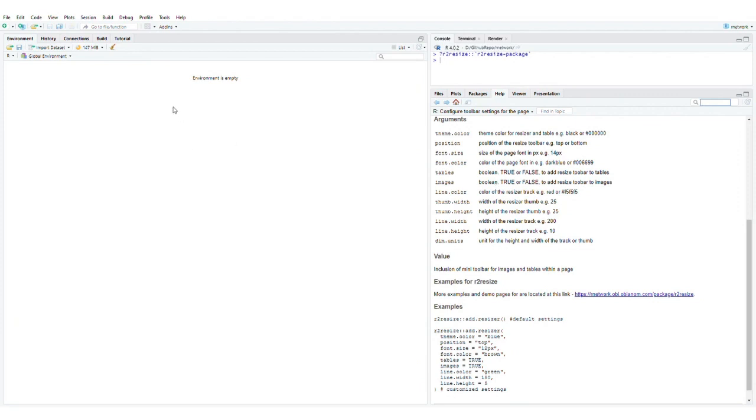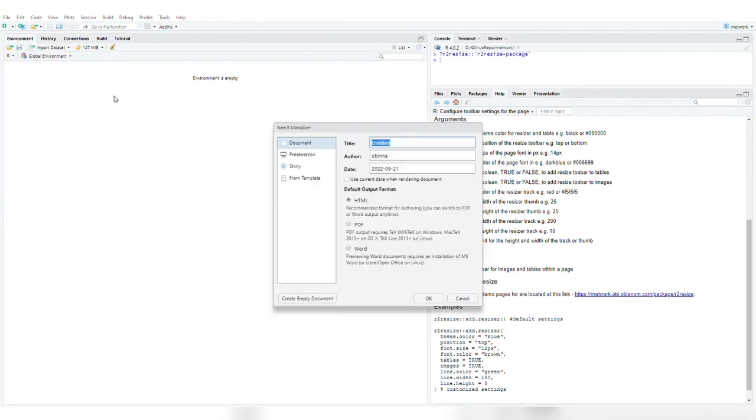So let's take, for example, that I want to create an R Markdown document, and then I want to use the R2RESIZE package, and then I want to show what it looks like. This is how I go about doing that. First, I'll come to, actually I don't have to do that, I can just open a new R Markdown file from here. Let's just call this R2RESIZE tutorial.